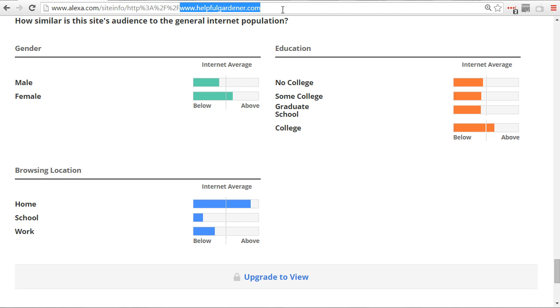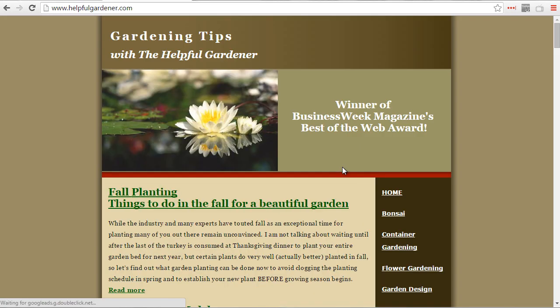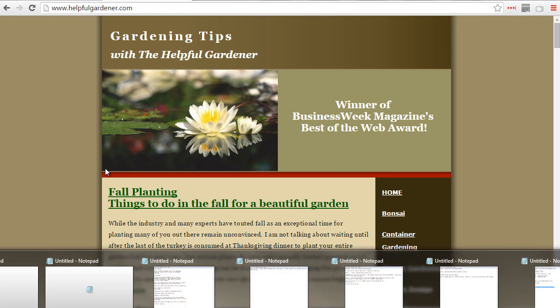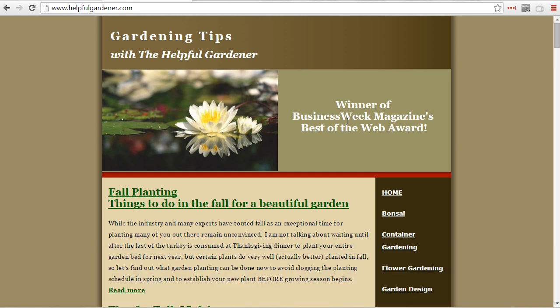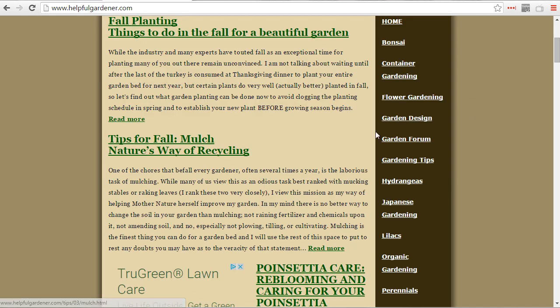And we can see that Helpful Gardener pretty much adds up, but there's still males, and males are moving up in that section. So we want to figure out, okay, why is that the case? Well, if we look at Helpful Gardener one more time, we can see winner of Business Week's magazine Best of the Reward. So maybe because Business Week may have a lot of males as a majority and might be coming to this website. So depending on the traffic source, that can reveal different things to us.